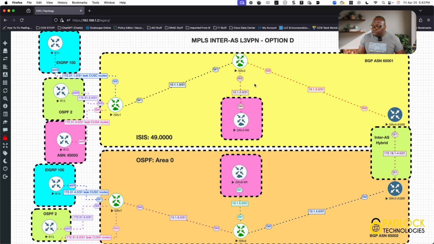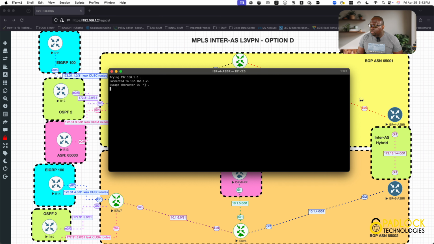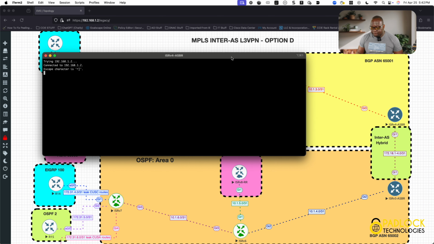So I'm not going to bore you with all the underlay stuff that we already saw in option A, B, and C, right? All MPLS is set up. The CEs are set up correctly. What we're going to do now is focus on the ASBRs, because this is where option D is actually going to take place. So let's go ahead and open up ASBR, our router 4, which is our ASBR.